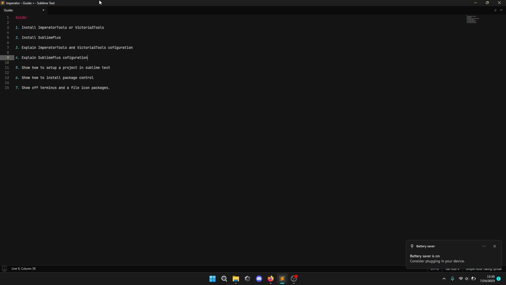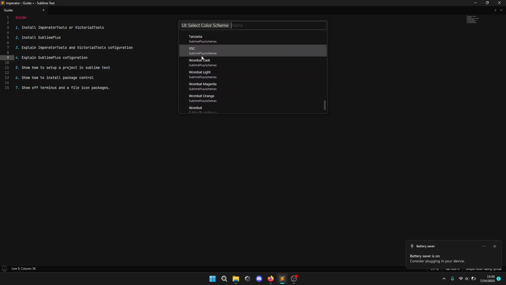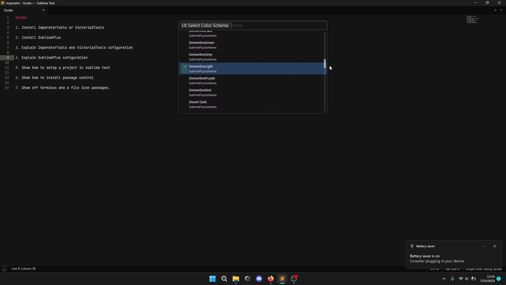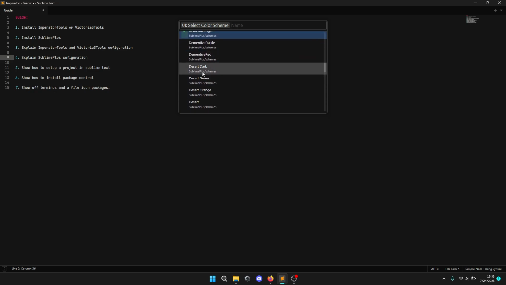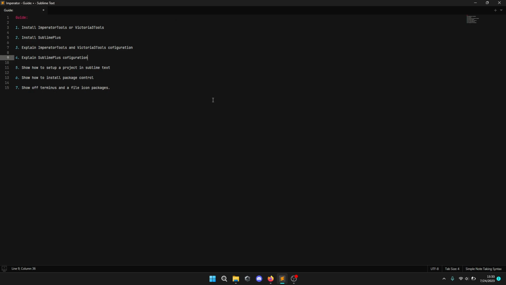And then I also, if you go here to Preferences and go to Select Color Scheme, there's about 60 color schemes that come with Sublime Plus that I made, I've adjusted. They're all very good. All of these Dementive ones are the ones that I usually go with. I usually go with Dementive Light. It's the one that I use. Doesn't matter. So that's the basic configuration for Sublime Plus and all of my plugins.